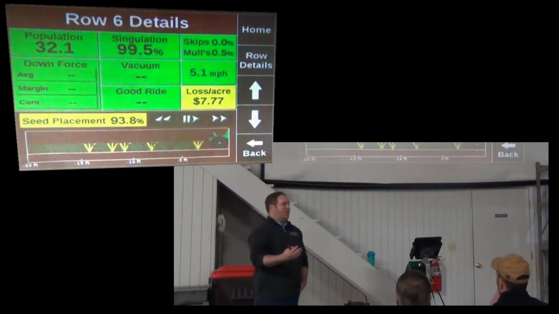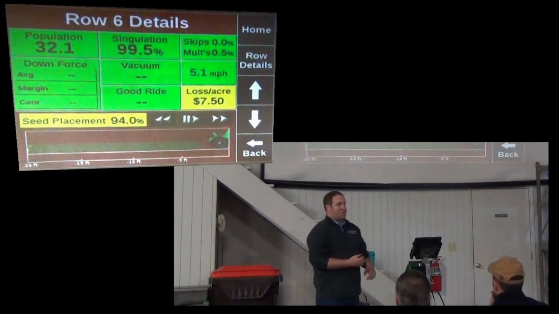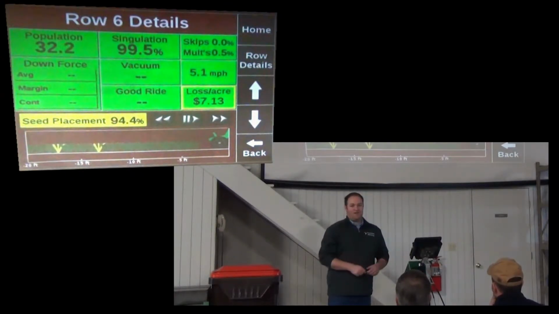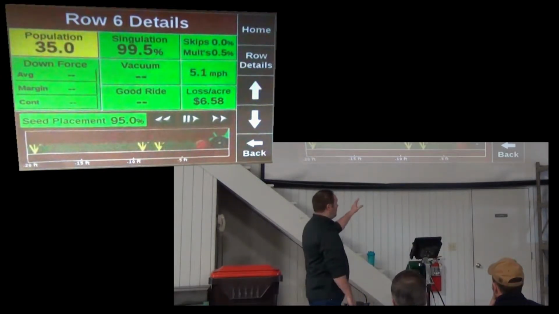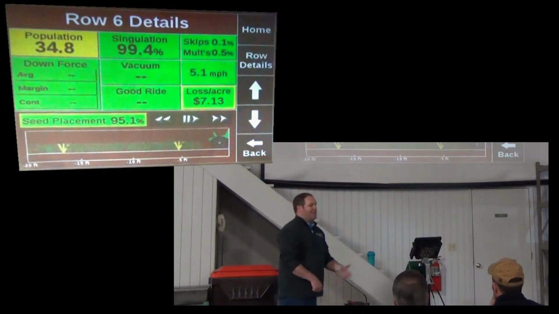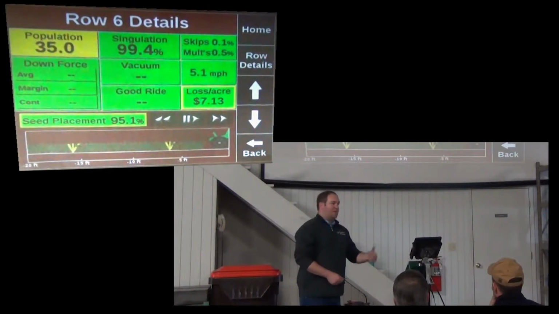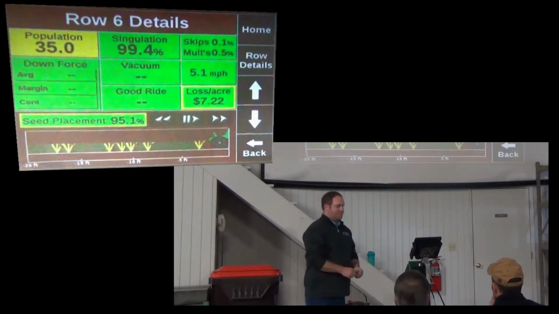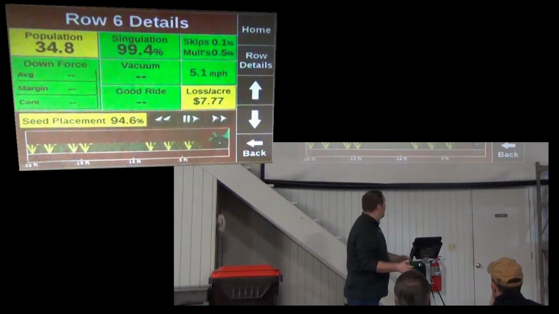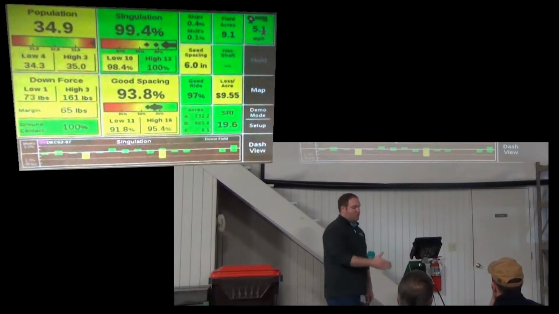What do I have? A finger that's either broken, or a spring that's broken. For some reason, one finger is not picking up a seed. I can see that a lot quicker than, well, I have 2% skips and 800 seeds per acre low on that row. So dive in here, you can see what's happening a little bit better. It's not always that obvious, but sometimes it will be. Now I hit home, and that takes me back to our home screen.